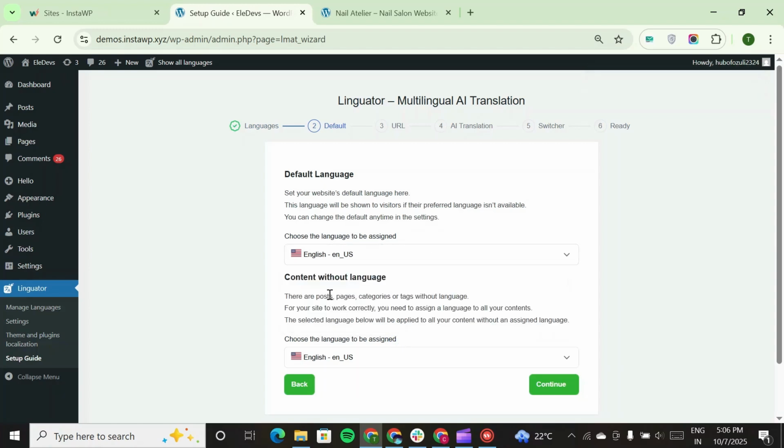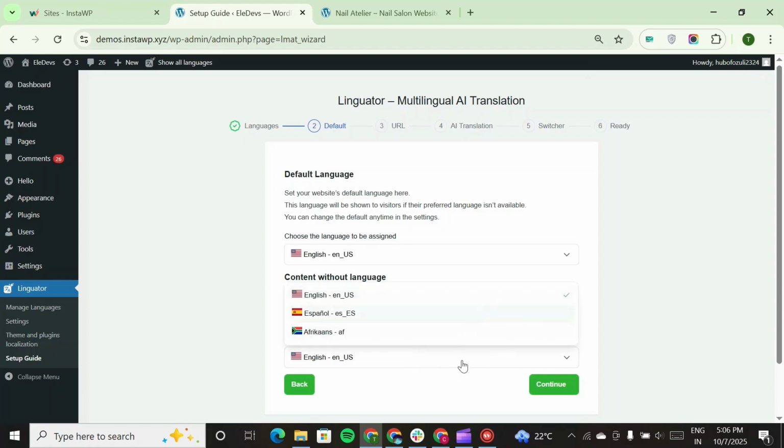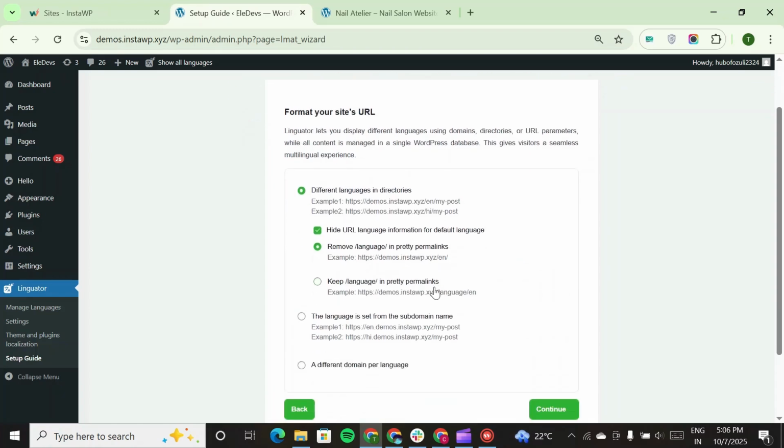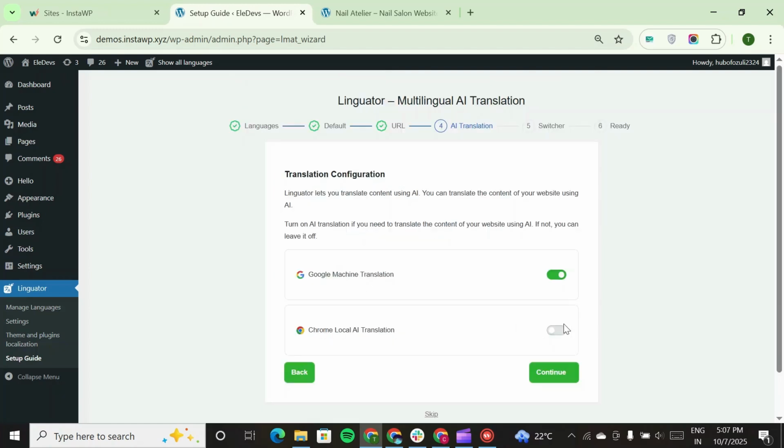Before installing Linguator, all existing content on your website has no language assigned. Choose one for that. Then click Continue. Now, choose the URL format for your translated pages. Click Continue. Next, from Translation Configuration, enable the Translation Provider option with which you want to translate your site's content.